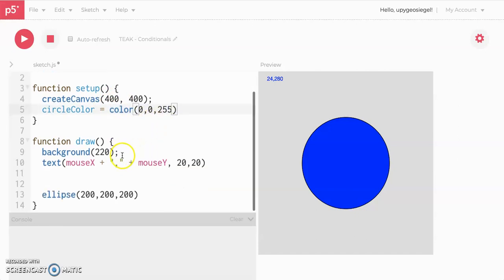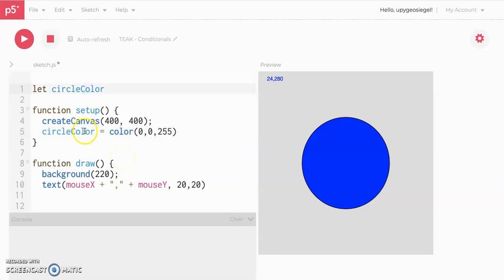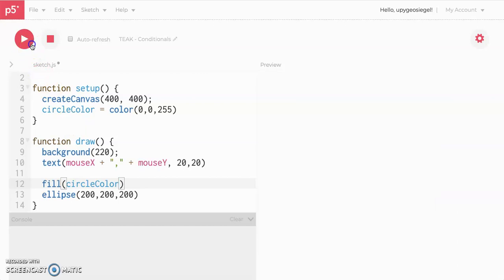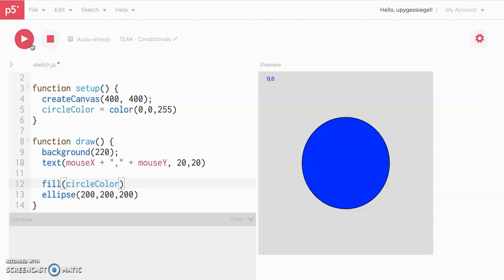Okay, the final step is this. It's to use it. Declare. We're going to initialize, and now we have to use. So this time, instead of filling 0, 0, 255, which is a static number that can't change, we're going to put our variable in there. And if I put that here, nothing changes, which is good, because that just means that our variable is working, right? It's turning this circle blue.